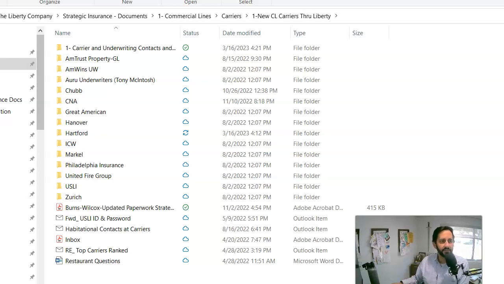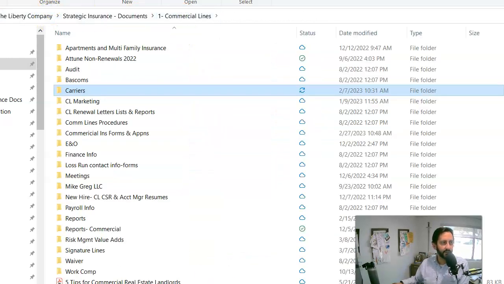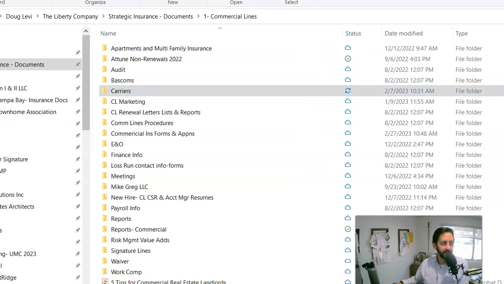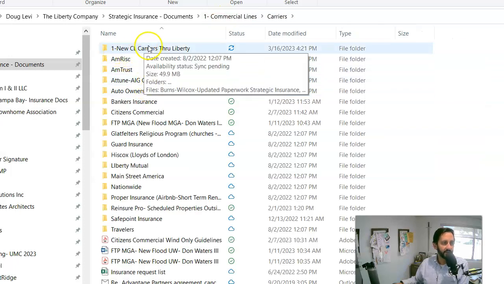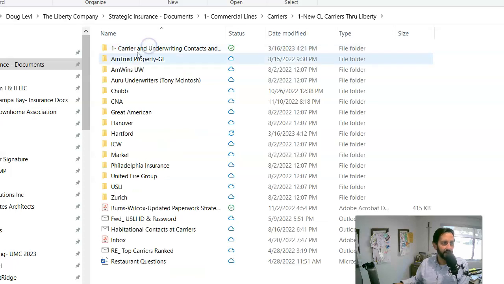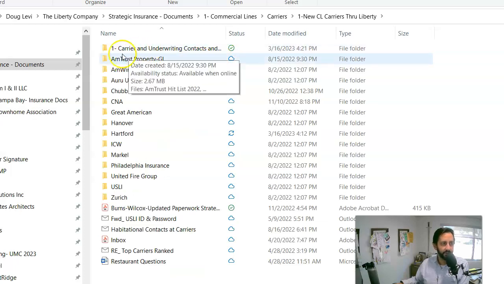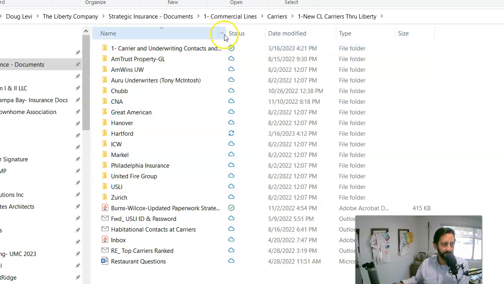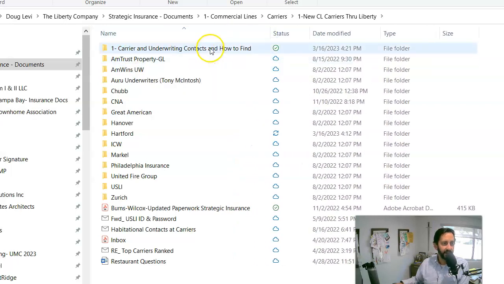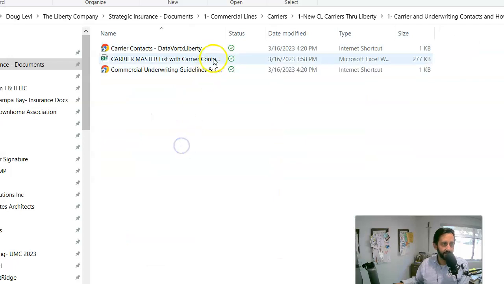So a couple of things just to start, like, where am I keeping this or where are we saving it? So on our SharePoint, if you go into SharePoint, go under commercial lines, and then under carriers, and then new CL carriers through Liberty, and then right at the top, I just created this folder. And this is one carrier and underwriting contacts, okay, and how to find. And I'm going to save this video in here.